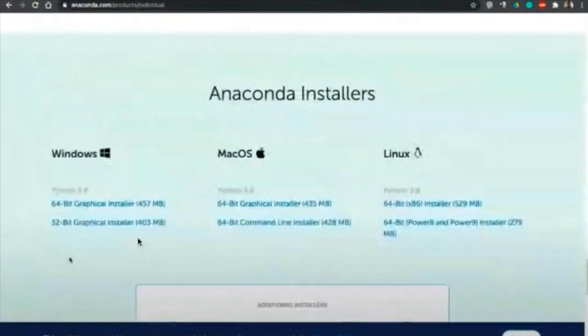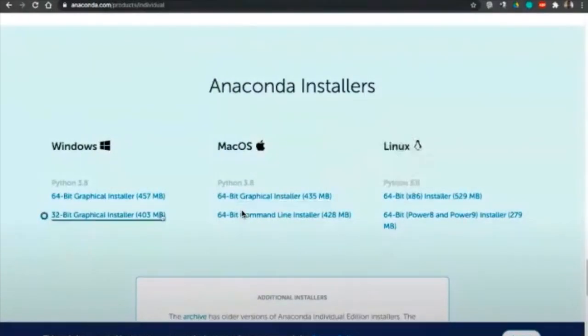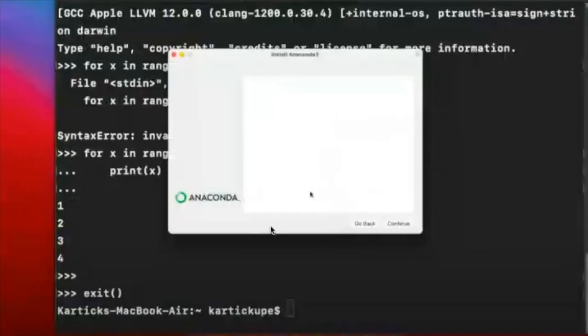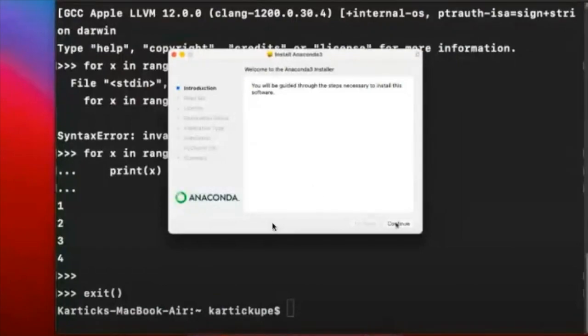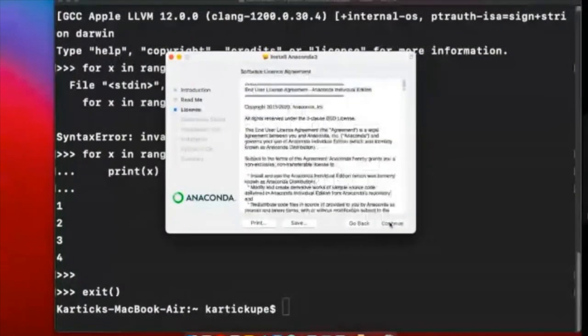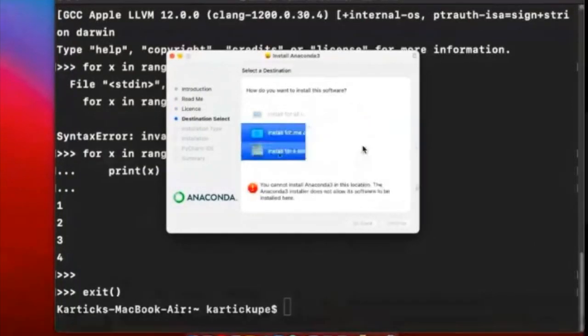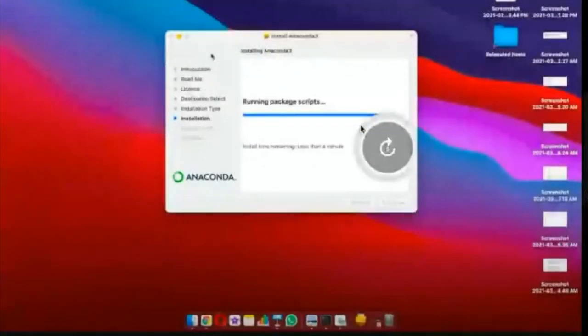If you click download, it will come here where you have the Mac version, Windows, Linux. You download your corresponding software, and after clicking, it will download, and you have to install it. This installation will take time, and this software is a little bit heavier. It's like 450 MBs, so it will take some time to download that software. Then you have to follow the process and install it. It is a very straightforward installation.